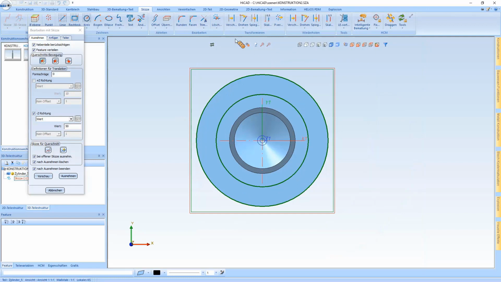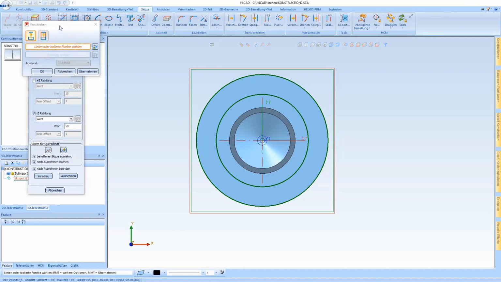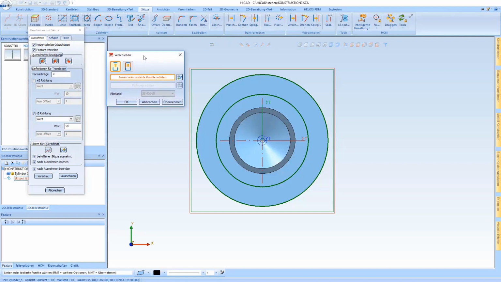And what I also want to explain is that there's a new dialog for moving sketch elements in a sketch. If you open it for the first time, it maybe seems complicated. Yet the opposite is the case, because with the new user guidance, which by the way contains many new features, the movement is far more convenient to apply.